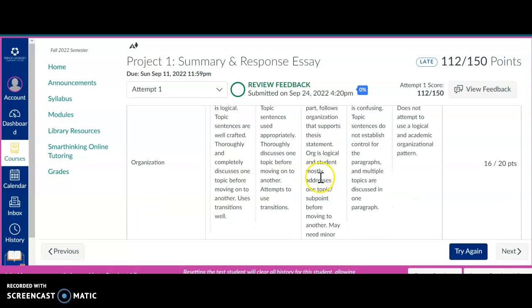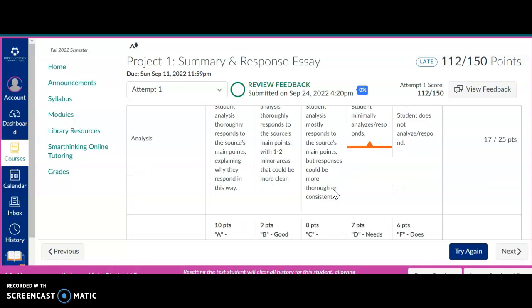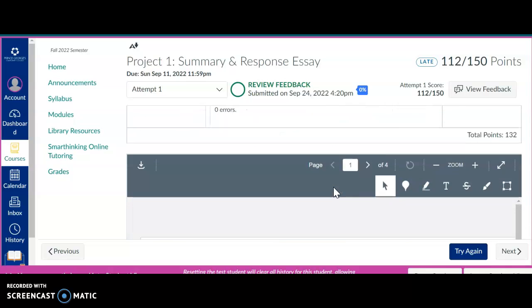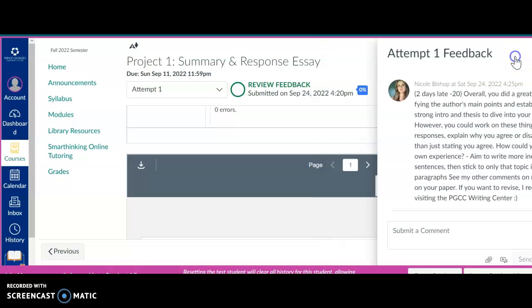Oh, organization. So when I read the feedback on the actual paper, I'll look for indications of where I could improve on that. So first I'll read the overall feedback. So I'll read this description here. So it says, in my responses, explain why I agree or disagree rather than just stating why you agree. Aim to write more inclusive topic sentences. So I'm seeing some indications of why I scored what I scored on the rubric.